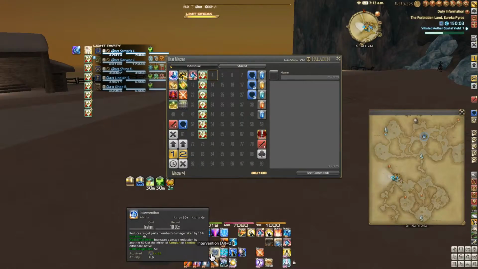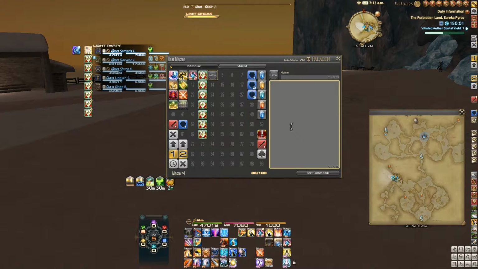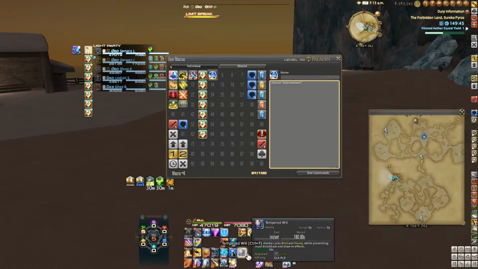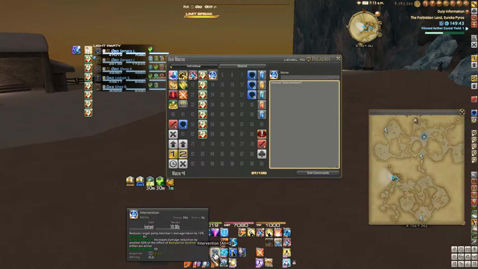Since our focus is on Paladin, the next macro we're going to set up is Intervention. We're going to start off with /m icon, and we're going to put Intervention because we want the skill to appear as the macro icon. And this will of course let us know when the cooldown's up. It's going to let us know if the skill is available, if you have enough oath gauge.